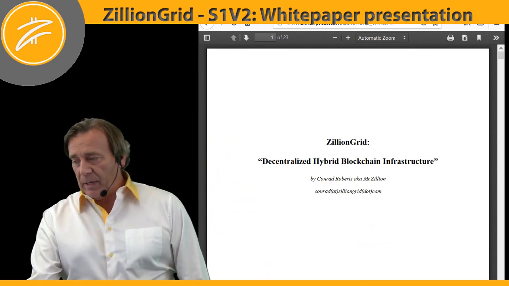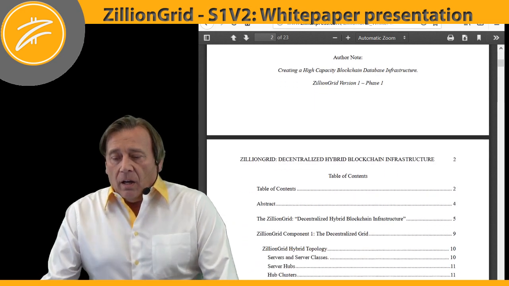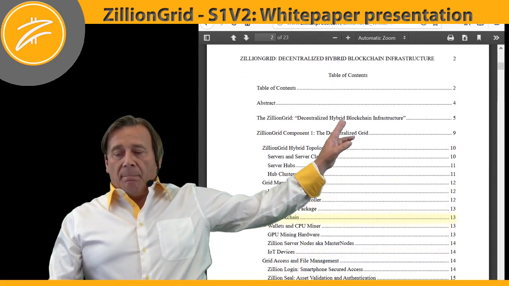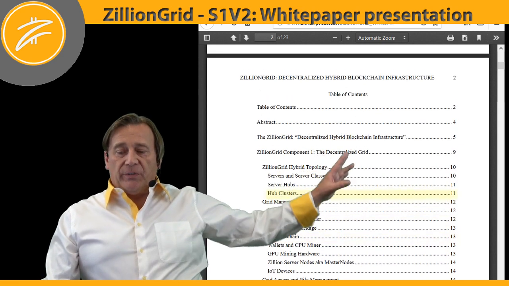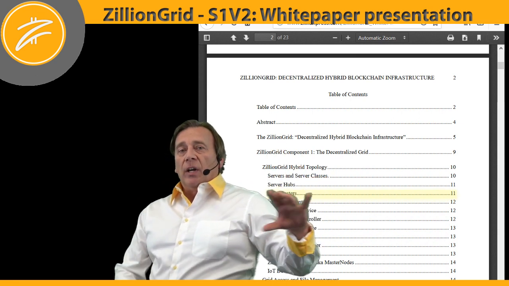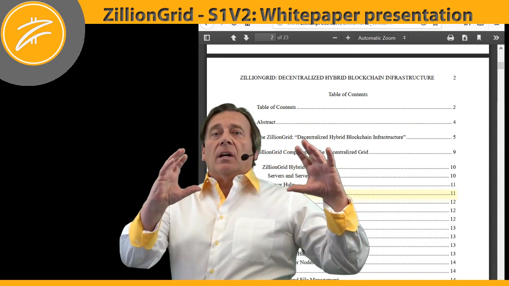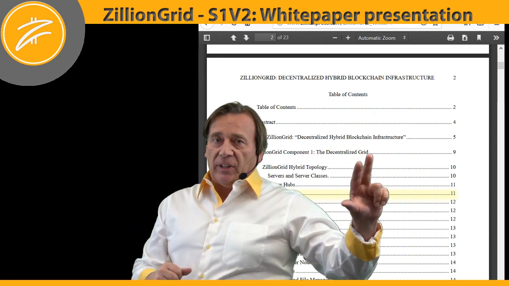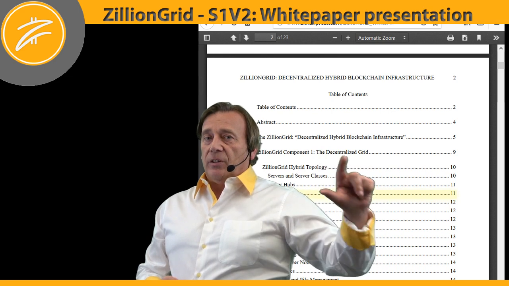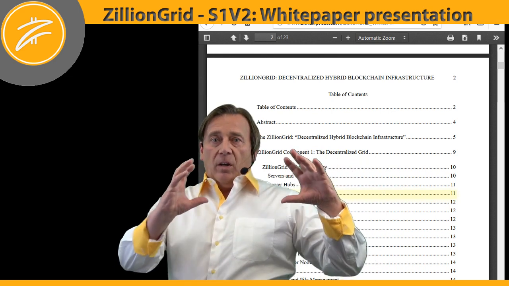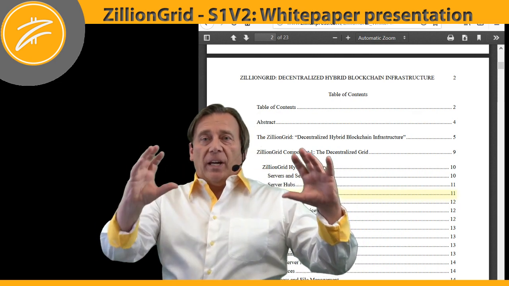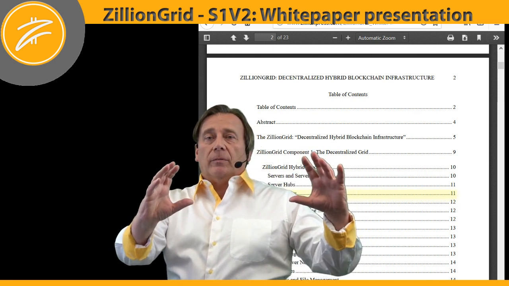So if we look at the white paper, first of all, we will go over a table of contents. I'll repeat from the first video. I already explained that the ZillionGrid has 3 main components. The grid itself, which is composed of 3 server types, class A, B, and C. Media servers, database servers, and blockchain servers all working together. That is the network, platform, infrastructure, whatever we want to call it.